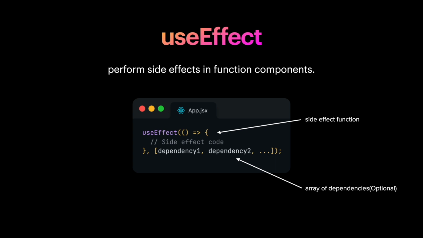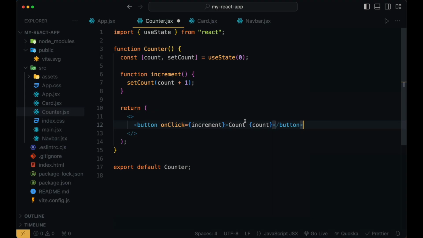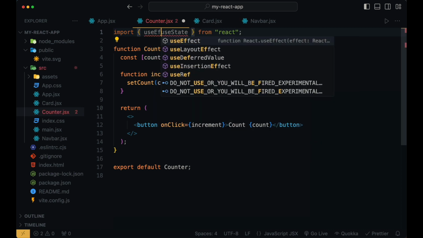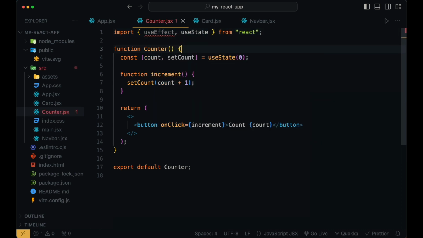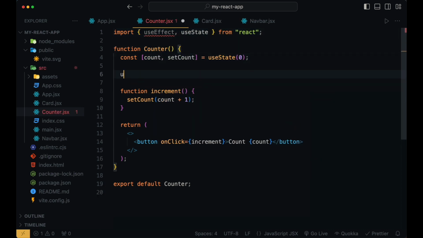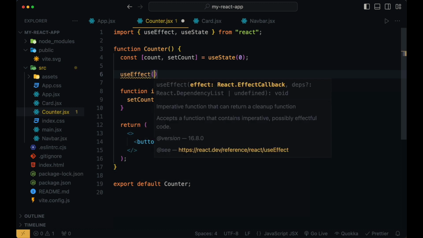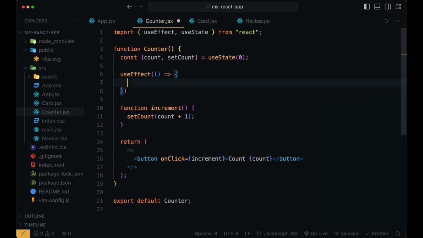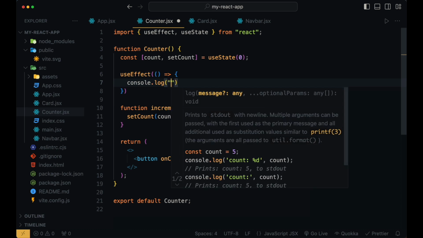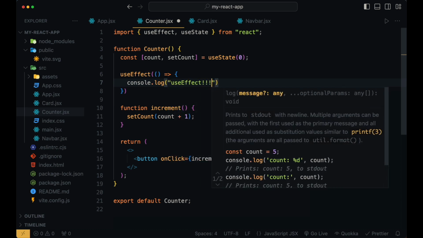Let's consider the same example of the counter component. We will add useEffect to this code. First, we'll need to import it. Next, let's declare useEffect and a function inside it. I'll simply log a message here.